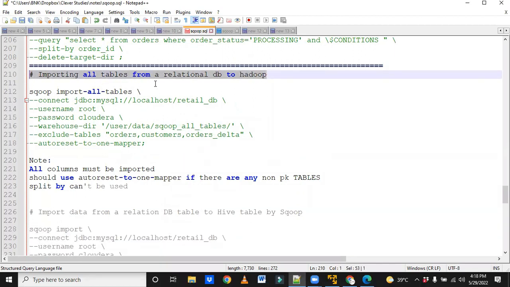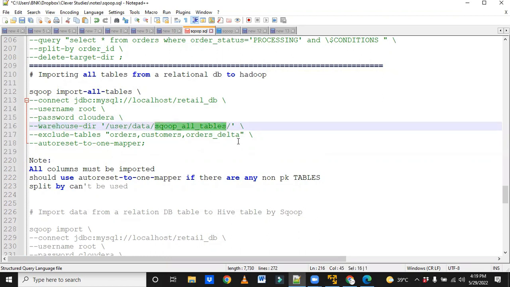So this is our next topic that I'm presently talking about: importing all tables from a relational DB to Hadoop. Here, generally we write target directory, right? Here we are using warehouse directory because all the tables are going to create their flat files under this subdirectory. That is the reason we have given the warehouse of Hive. This is one thing, and the second one is, anyway we have given the DB already, right?